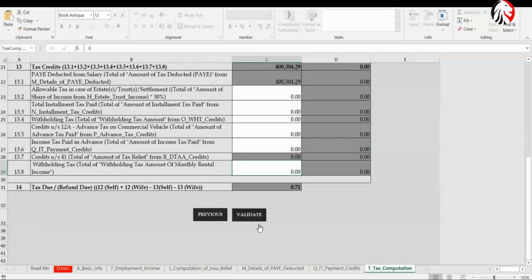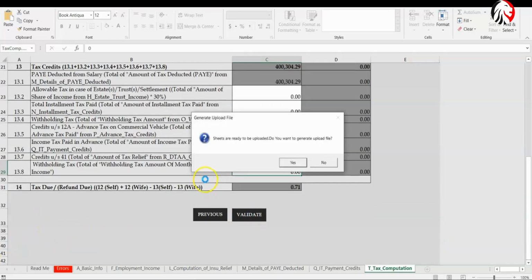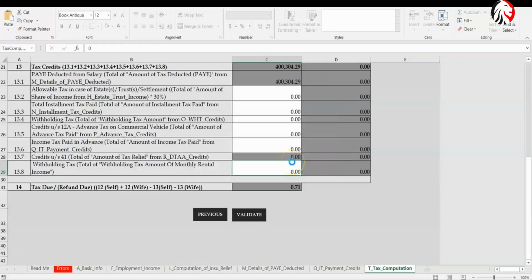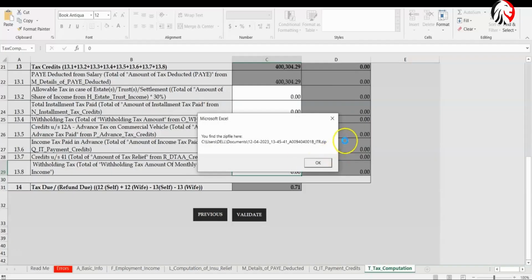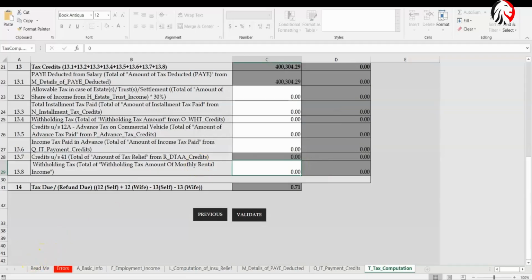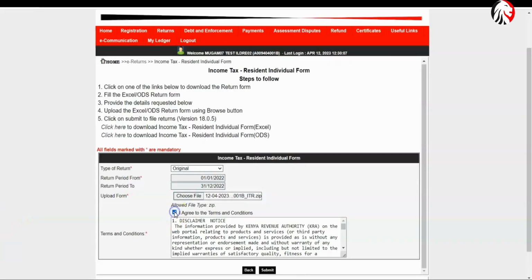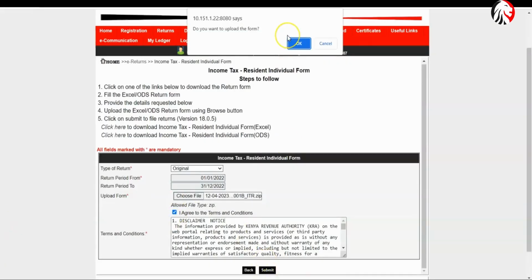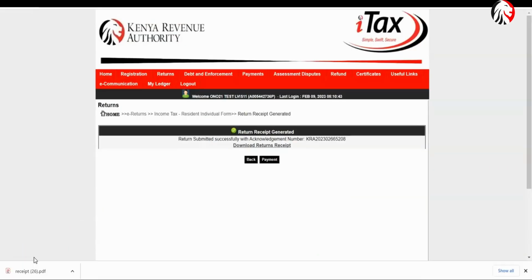If you're satisfied with the details that you've provided, click on the Validate button. A pop-up will appear that sheets are ready to be uploaded. Do you want to upload the file? We say yes to that. We get another pop-up which indicates where the zipped file has been saved. Now we can go back to our portal and upload that zipped file. Go to the terms and conditions, then click on the Submit button. You'll get a pop-up that asks, do you want to upload the form? Say OK to that. The return has been filed successfully, and you can click on the link provided to download the return receipt.